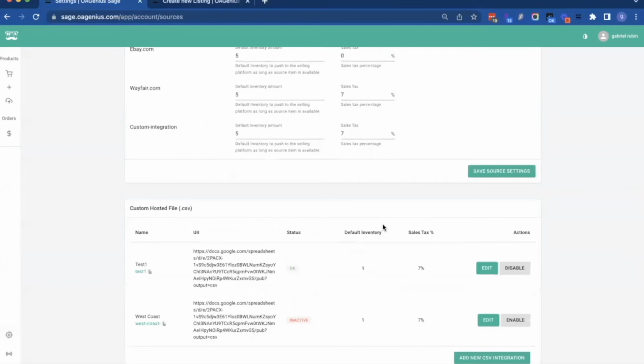OAGenius can now accept hosted CSV files for cost and inventory monitoring in many different formats from your wholesale dropship vendors. We can accept these hosted CSVs from an FTP with or without password protection. We can accept hosted file URLs with the CSV, and we can also accept published Google Docs and Dropbox files from your vendors. Now, here's how to configure your custom wholesale integration.